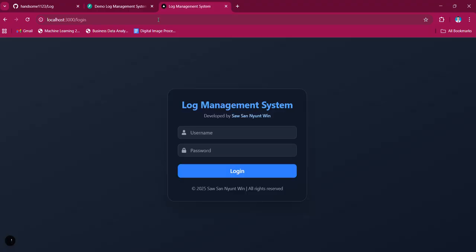Okay, so right now I'm going to use my front end part because I don't have too much time. It's 22 minutes already. I've got 8 minutes left. So now I'm going to use my admin account.